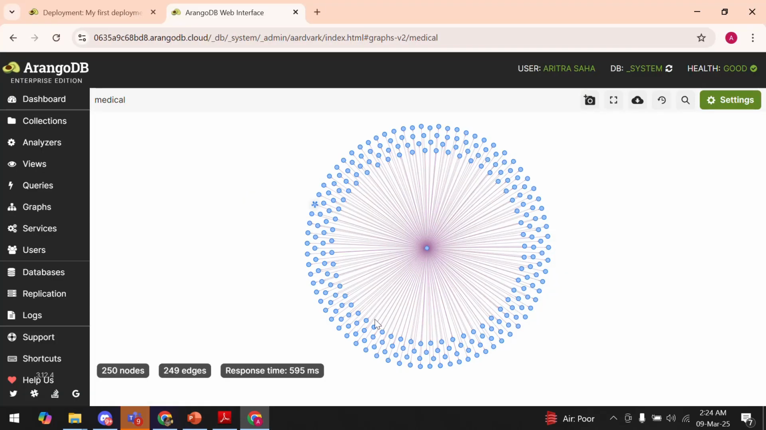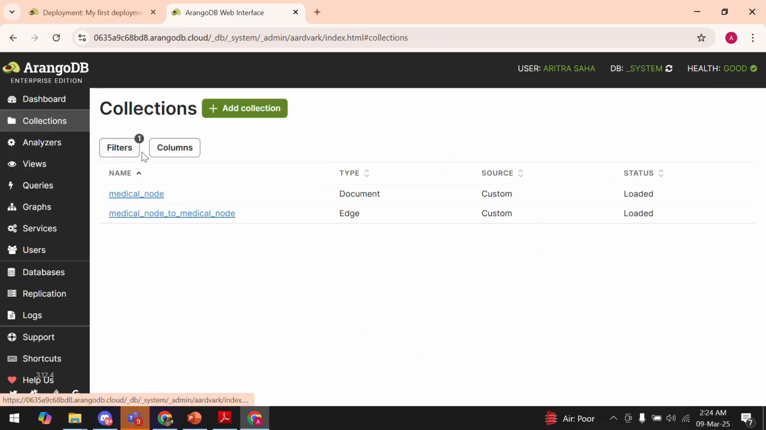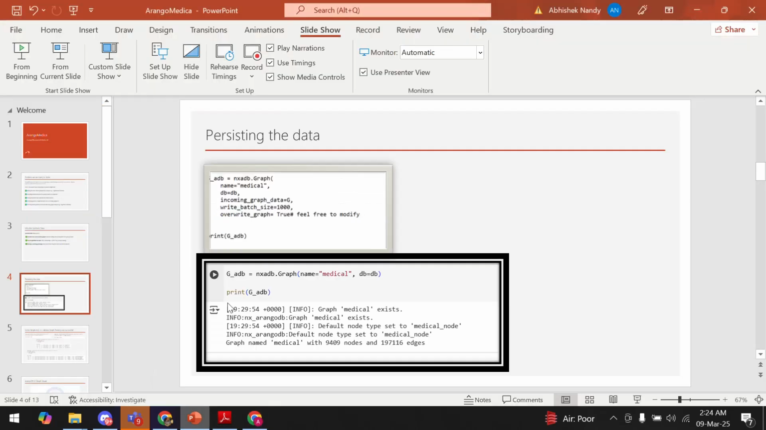We see this is the instance of the database that we have. It's a subgraph that you see over here, with 250 nodes and 249 edges. If you go to the collections, you have the medical_node collection and the medical_node-to-medical_node edge collection, the documents and edges. So let's go back to our slide.